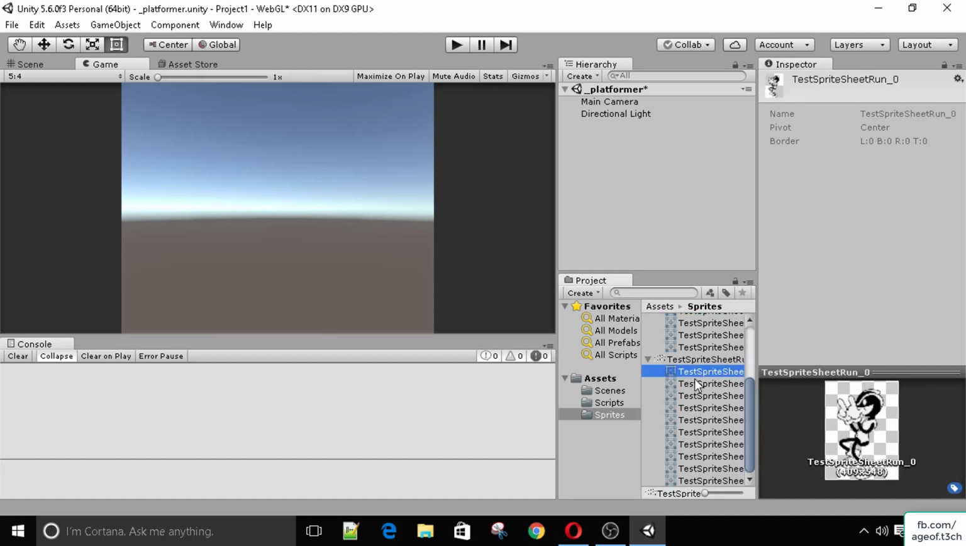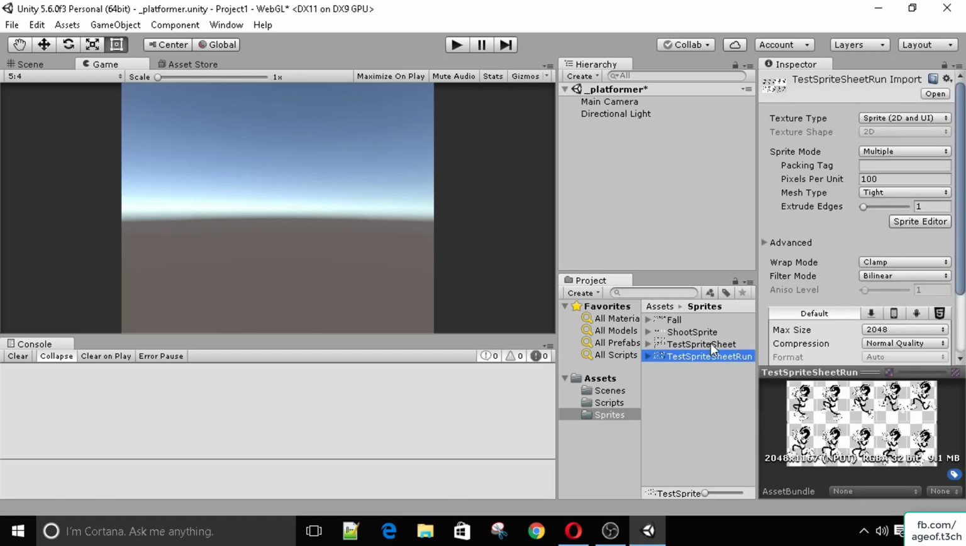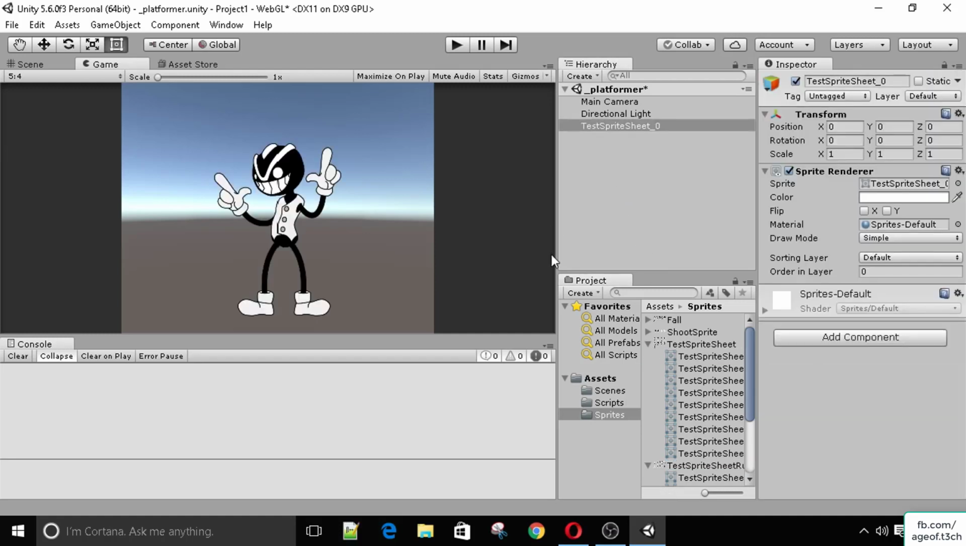Okay, we have the running animation, idle, jumping, and shooting. So this is going to be our character. Looks like Cuphead. If you haven't seen the game Cuphead, be sure to check it out. So that inspired us to create such a character for you guys. You can use this in your games. So let's actually get one of these sprites and I can drop it into the scene. And you can see it looks really nice.